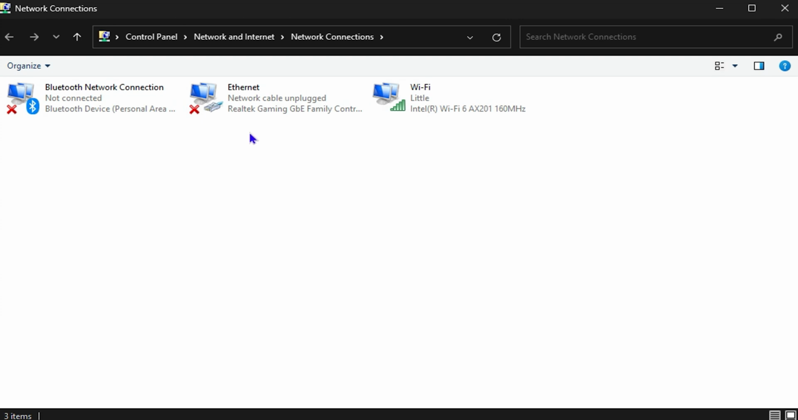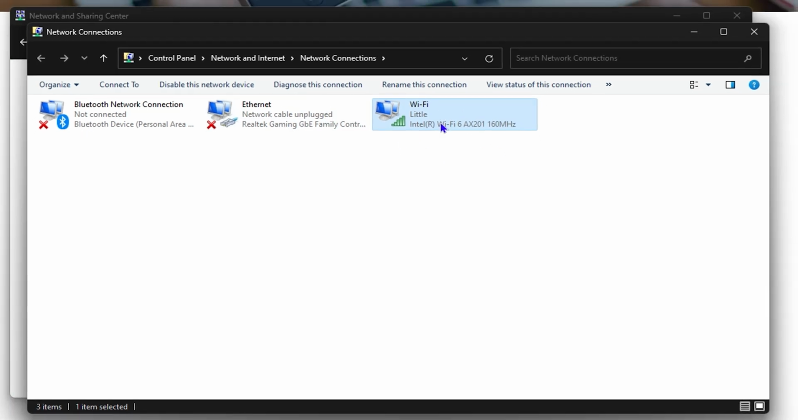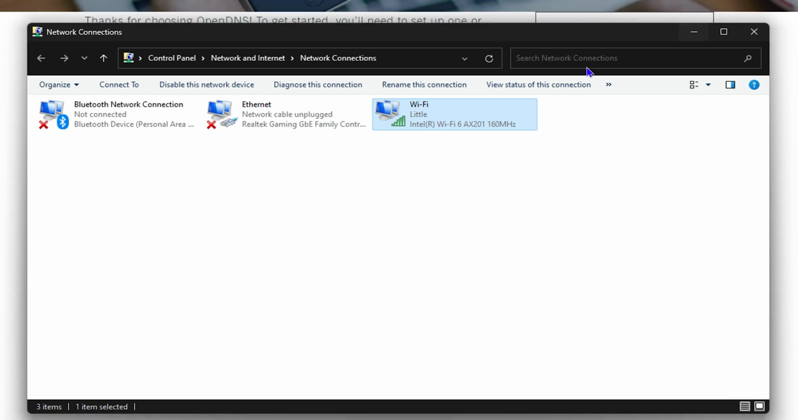If you're connected with the Ethernet cable, you will be able to see the Ethernet option enabled. And if you're connected to Wi-Fi, you will see it just like myself. I'm currently connected via Wi-Fi, so I will set it up from the Wi-Fi. Let me go ahead and close this one.